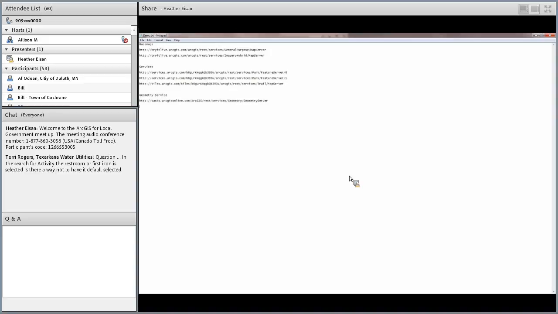It's important to note that when you're copying any of your feature services, you include the index number, which is located at the very end of your feature service REST endpoint. The index number indicates the position of the layer in the map within the table of contents.